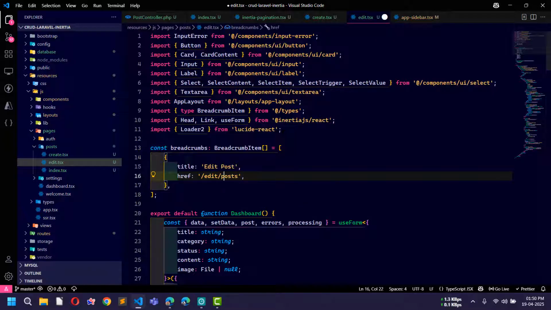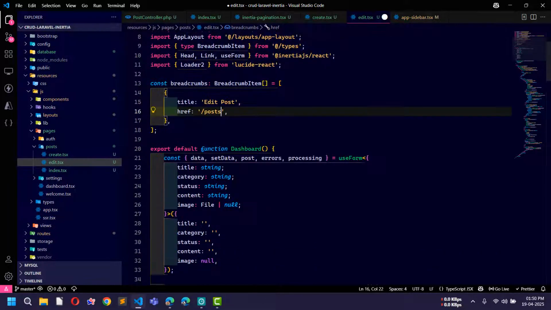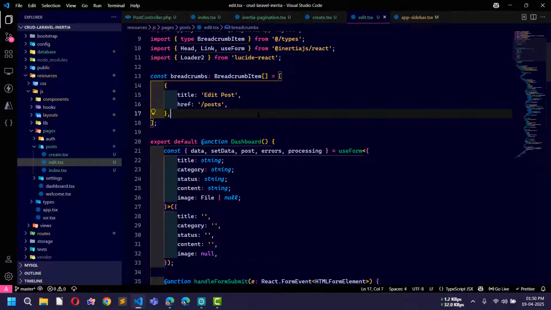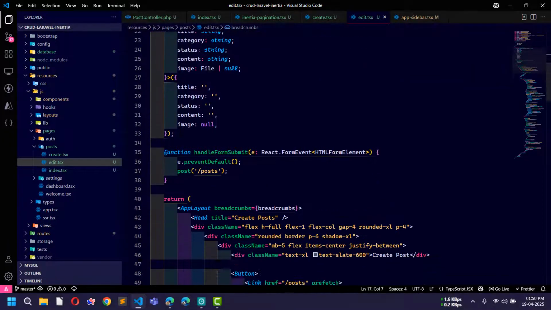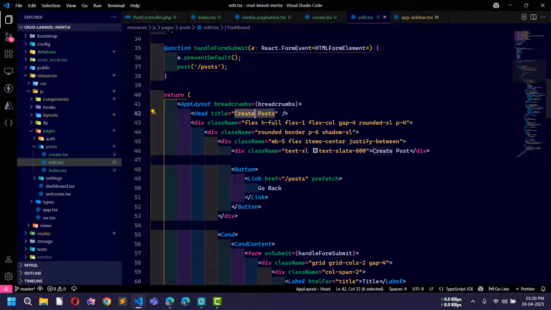Okay, the link will be post then the id. To get the post id here, we will see later. For now, I will just come here and see edit post, and instead of create I will write edit post.